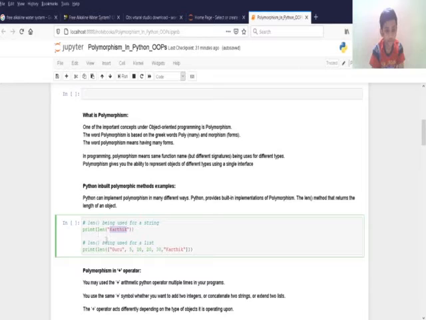Then let's think about what it will execute. As it's a string, we have to count the characters. So it's Kartik, let's count the characters. Totally 7. So it will give us 7, I think.